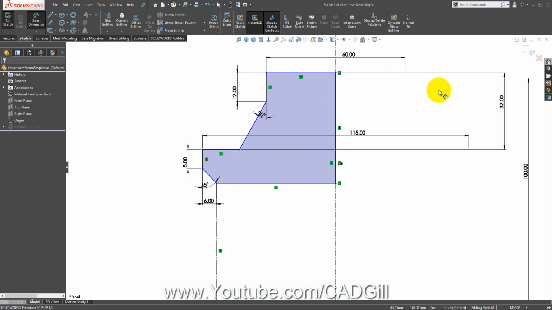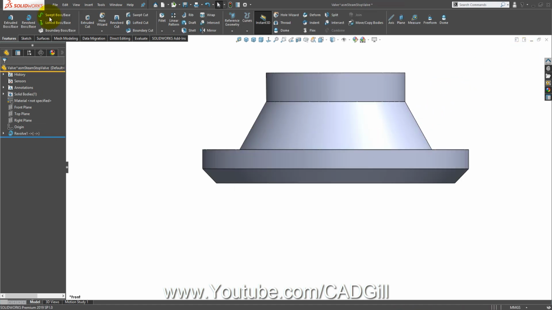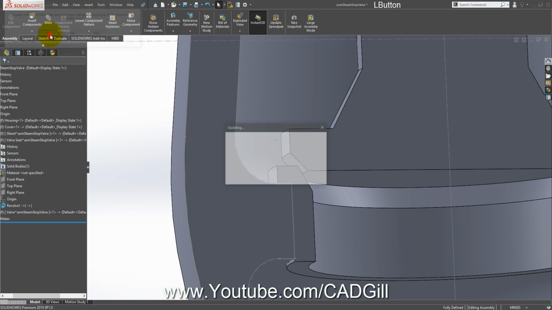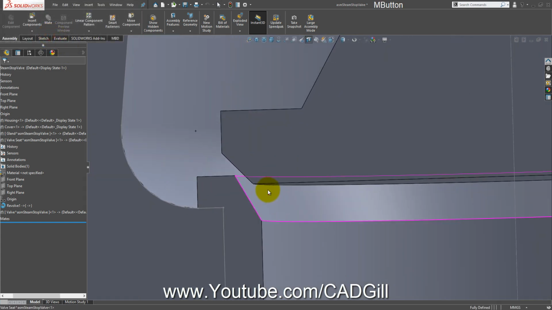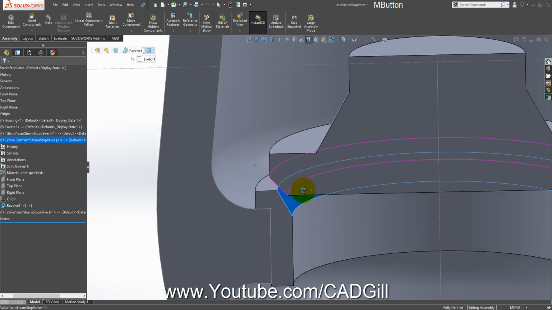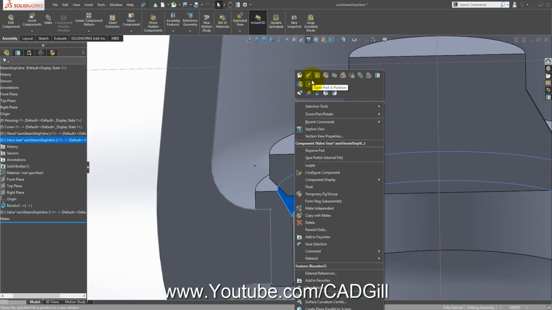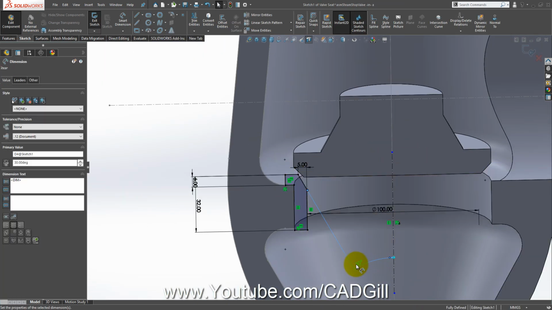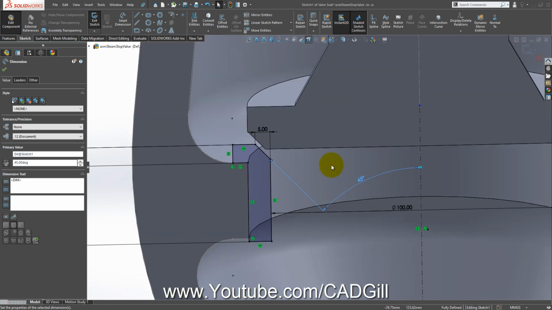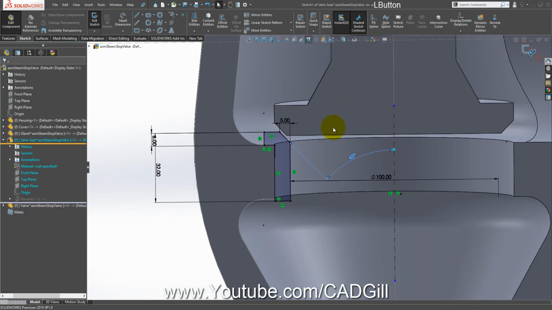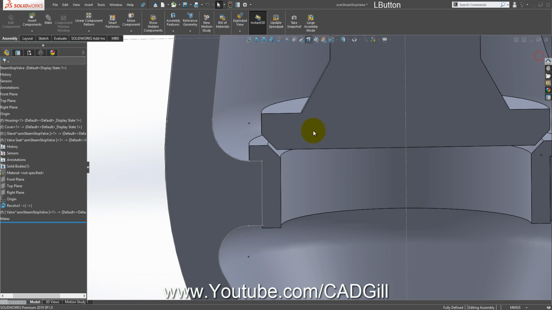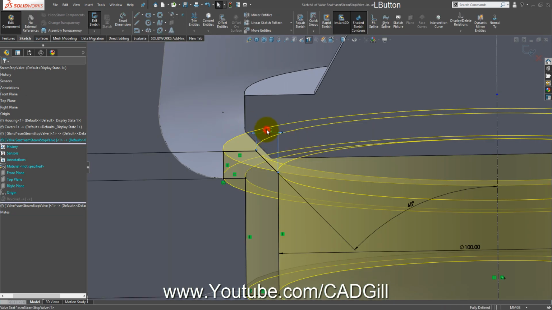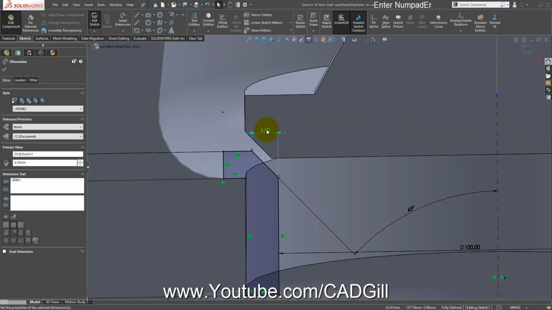Okay, let's revolve it. Let's go back to our assembly. Edit the sketch. The angle here should be 45 as well. Okay. Let's make it 6 also.